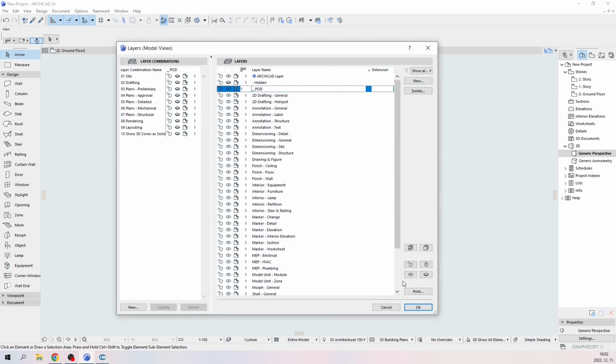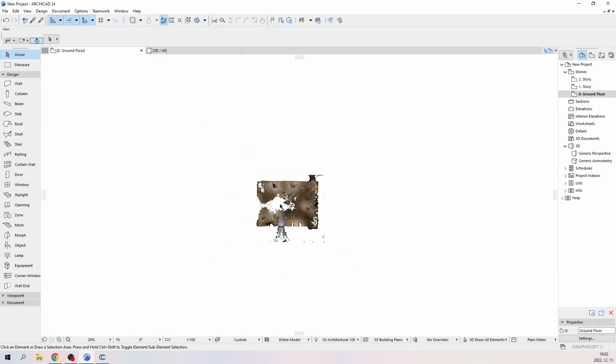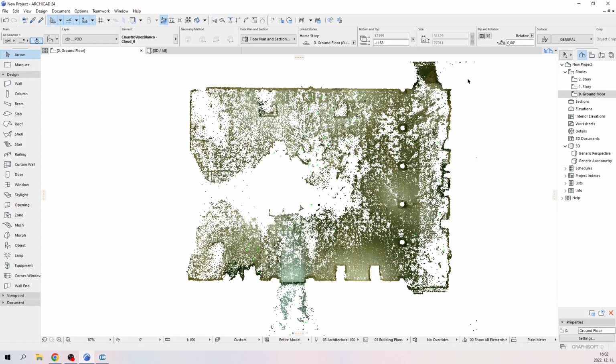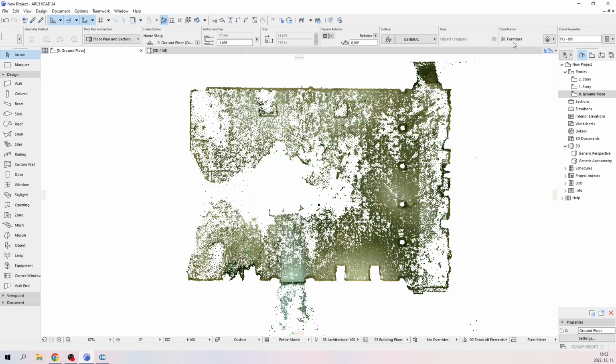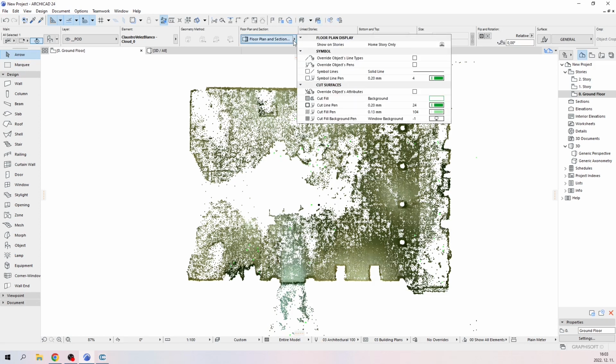We can see it in the ground floor, I mean in the floor plan as well, from above, our point cloud, which is an object now. There is additional information if you want to see. Of course, we have to change the floor plan and section view, the floor plan display. We have to make it all relevant stories.